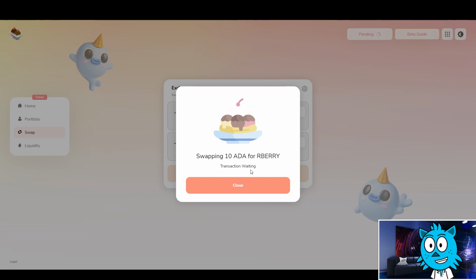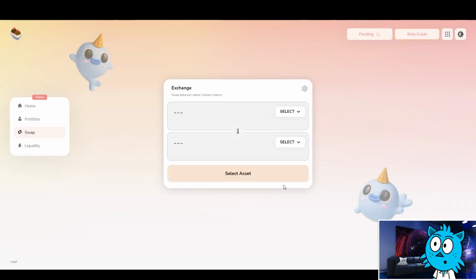And right now, like I said, there's a lot of people using this, and it's still just in testnet. And so it's going to take a few minutes for that to actually go through. There you go, transaction success. Swap 10 ADA for Raspberry. So that wasn't too bad at all, actually. So there you go. I just swapped one token for another.